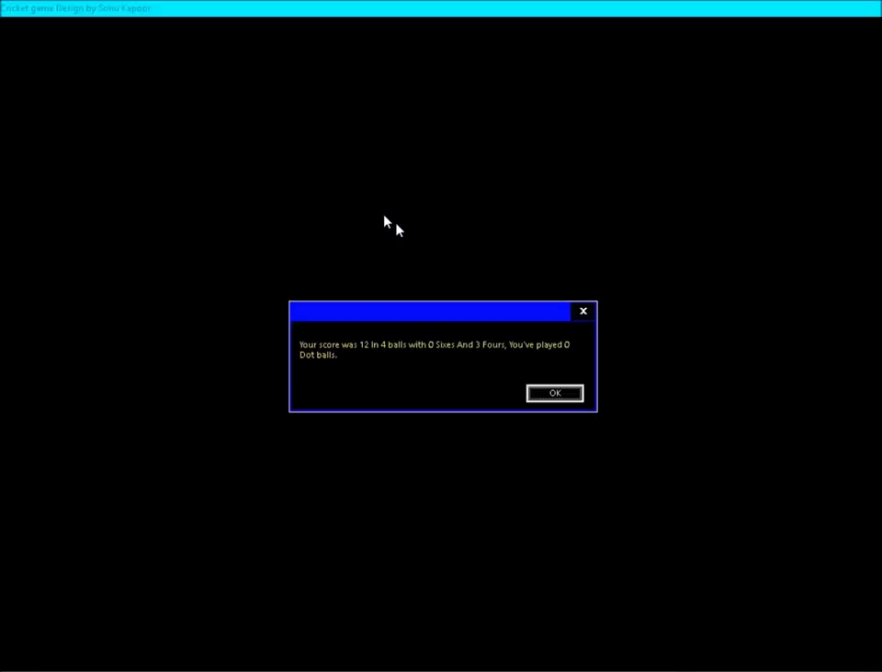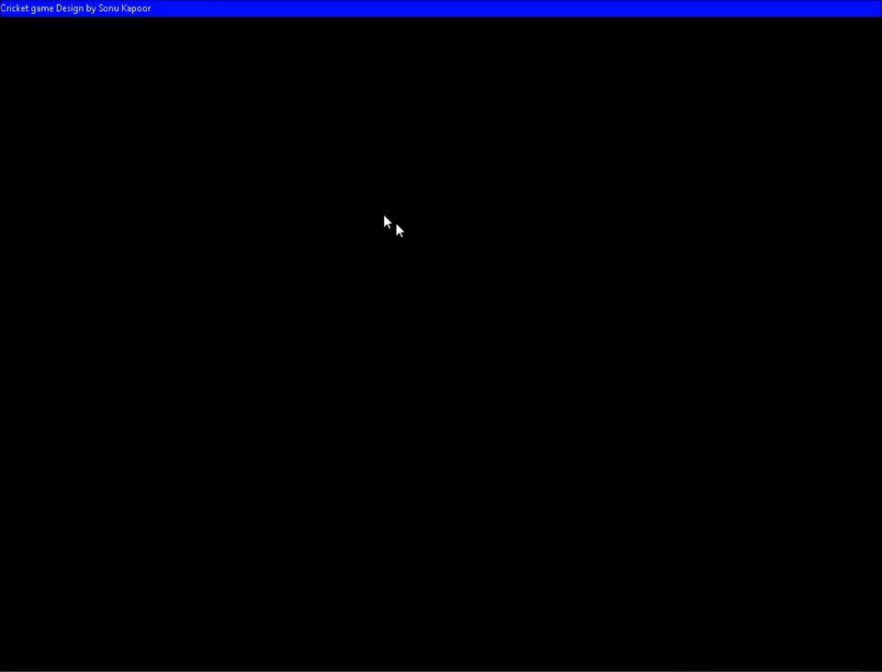Good looking off drive for 4 runs. Your score was... No ball call. Should be wide right here. Very good off drive, 2 runs here. No chance for runs.